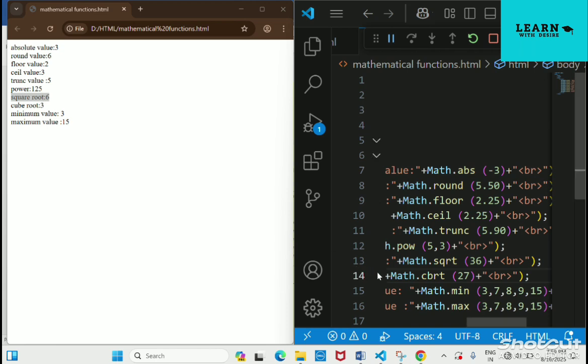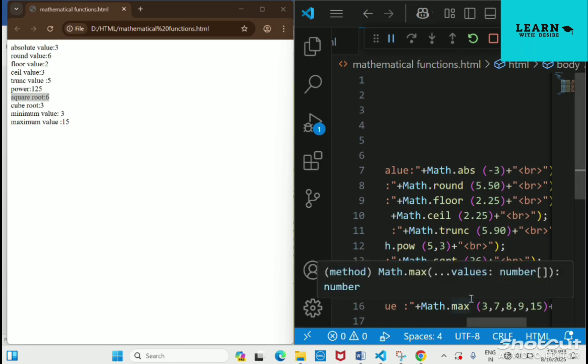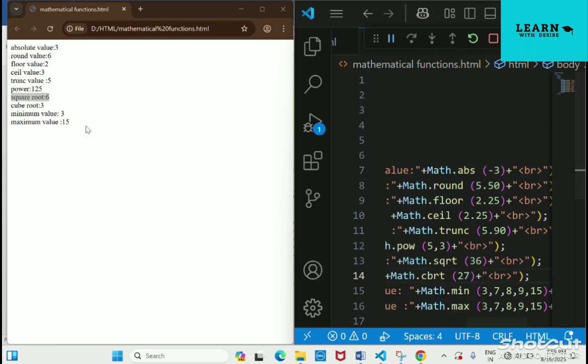And what does the minimum, math.min function mean? It prints the minimum value that is present in the array. That means if we take an array, then it prints the least value that is present in the array. Here the least value present in the array is 3. Here 3 is printed. And what is the max value? It prints the maximum value that is present in the array. Here the highest value present in the array is 15, and that's why 15 is printed here.